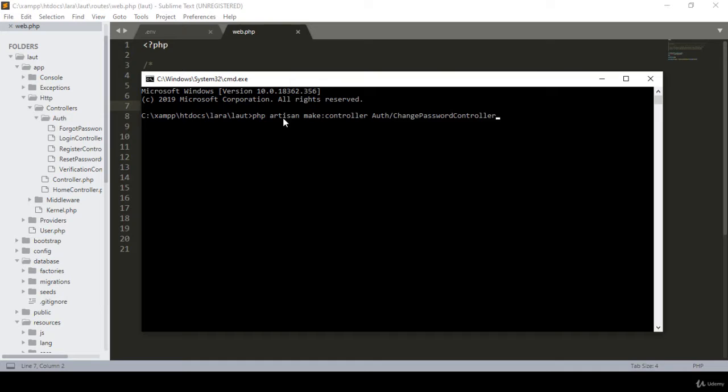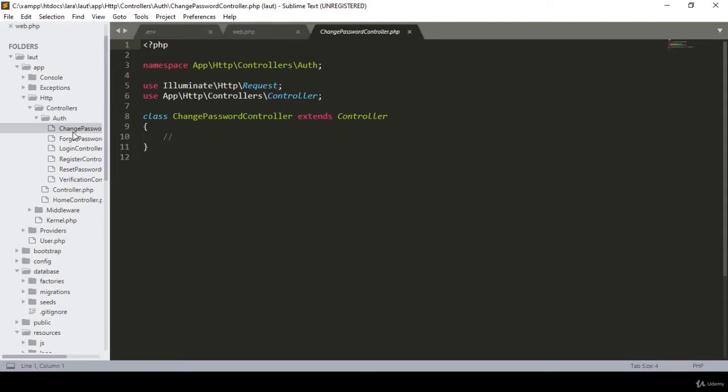So here there is php artisan make:controller, and then the auth folder, and in the auth folder it will create a controller called ChangePasswordController. Now I just click enter, and you can see the controller is created successfully. And in our auth folder there is the controller I just created. I hope you can understand it well.